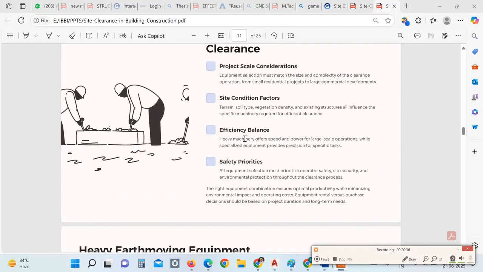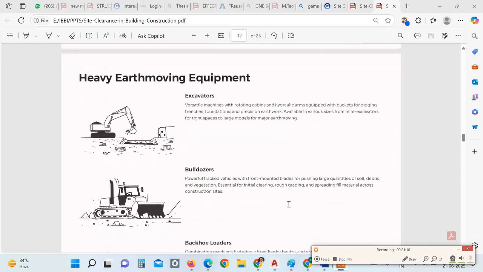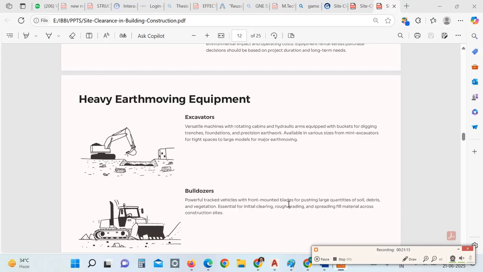And then you have to take care of safety. For safety priority, all equipment selections must prioritize operator safety, site security, and environmental protection throughout the clearance process. The right equipment combination ensures optimal productivity while minimizing environmental impact and operating cost. Equipment rental versus purchase decision should be based on the project duration and long-term needs. So first we will discuss the heavy earth moving equipment.